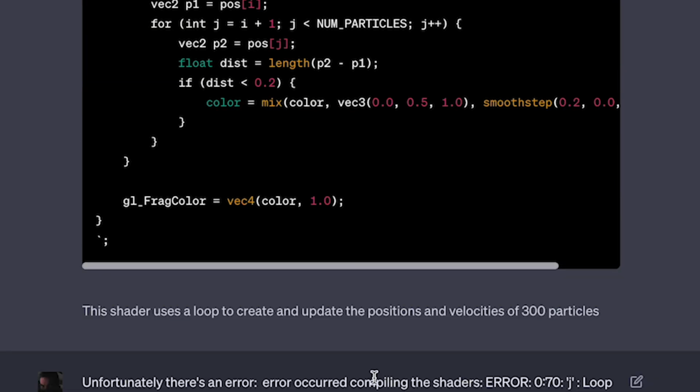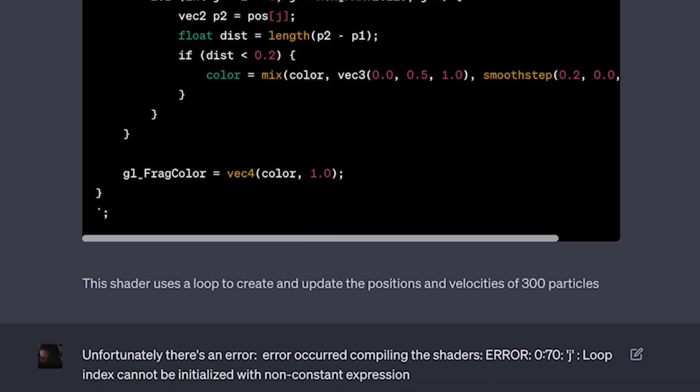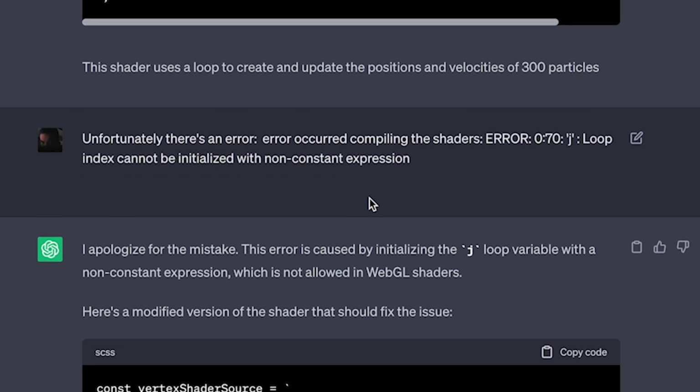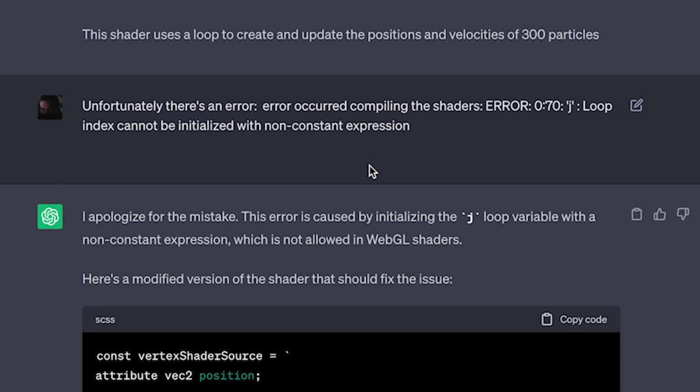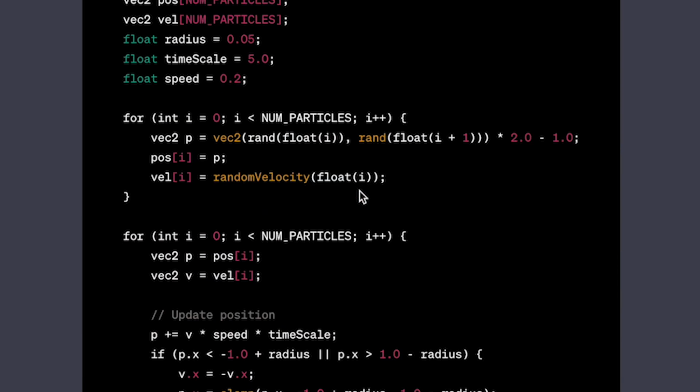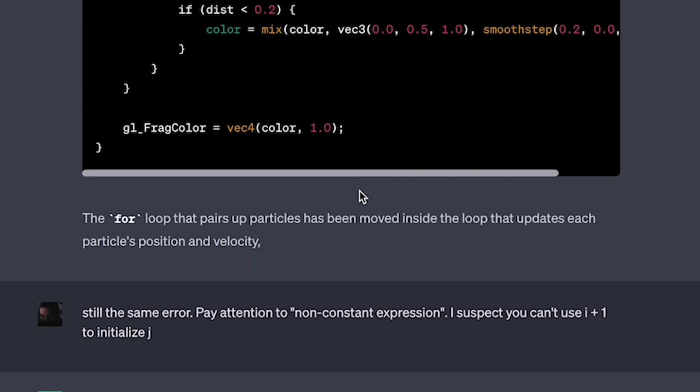Nothing works. I was getting errors in my console. There was an index of j that couldn't be initialized because, you know, the WebGL shader doesn't support initialization with a non-constant expression. So I said, you know, there's an error here, and it suggested the exact same thing again. And, you know, I think this is a good point. I've learned this is a good point to give up when you just can't break out of this cycle.